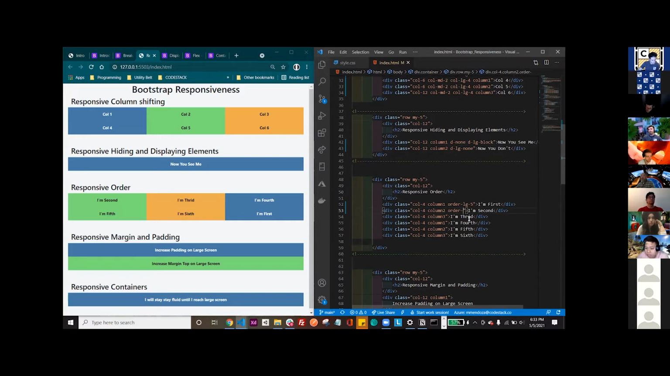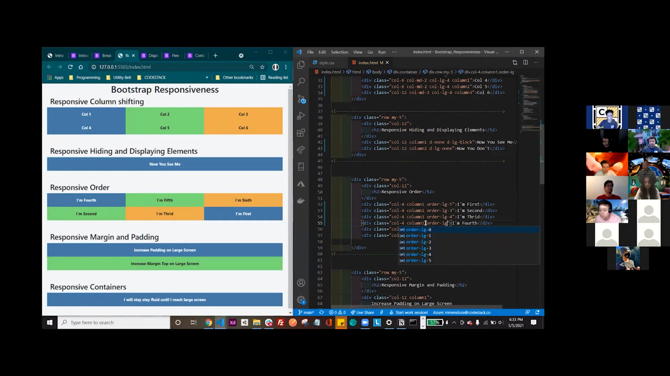And so for our next column, we're going to do order dash LG dash 3. We're going to do order dash LG dash 4. Order dash LG dash 0. I'm going to do order dash LG dash 1. And the final one, we're going to do order dash LG dash 2.